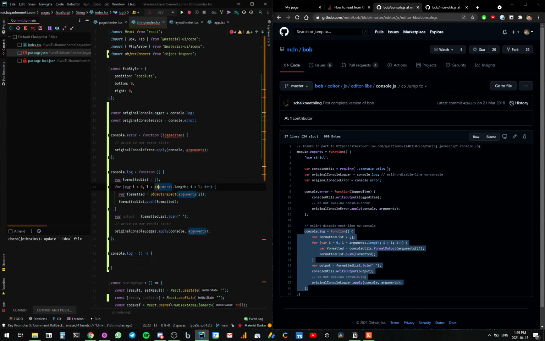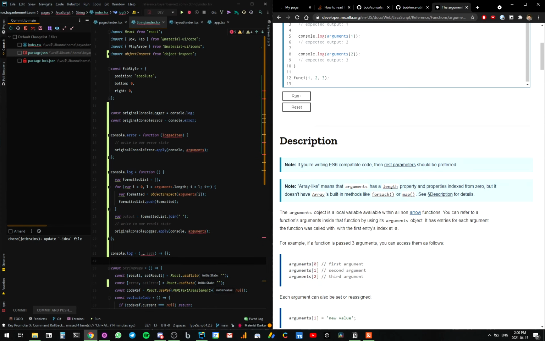Something I don't like about these arguments though, it's a little bit detached from reality. I know what this means, which is the arguments, it's a reference to these arguments that go inside the function. However, I'm wondering if I can just use ...args, because then it's more clear. You know exactly where this thing came from. Let me just verify that this is true and there's not some sort of special powers that arguments have. Note, if you're writing ES6 compatible code, then rest parameters should be preferred. Perfect. That's exactly what I was thinking.